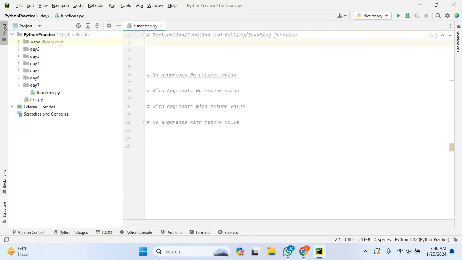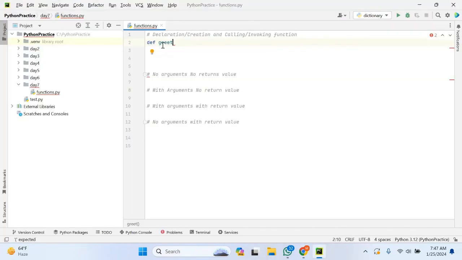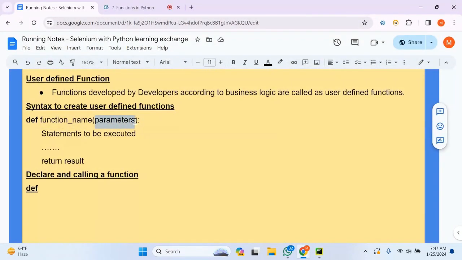If you can see, a function should be defined with the def keyword. Good. Let me give you the function name. Suppose this is the function name: greet is the function name. So, starting with the def keyword along with the function name, what is the function name in this case? Greet. For this function, I have to pass a parameter. This parameter I can pass or I may not pass; this is optional. Parameters are optional.